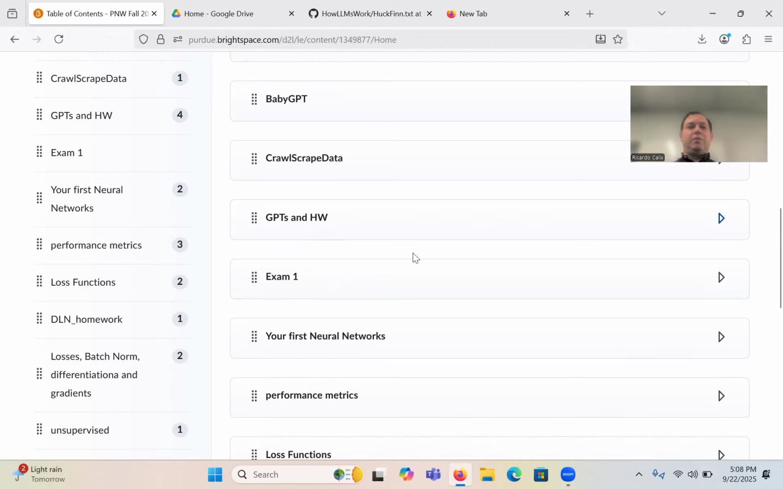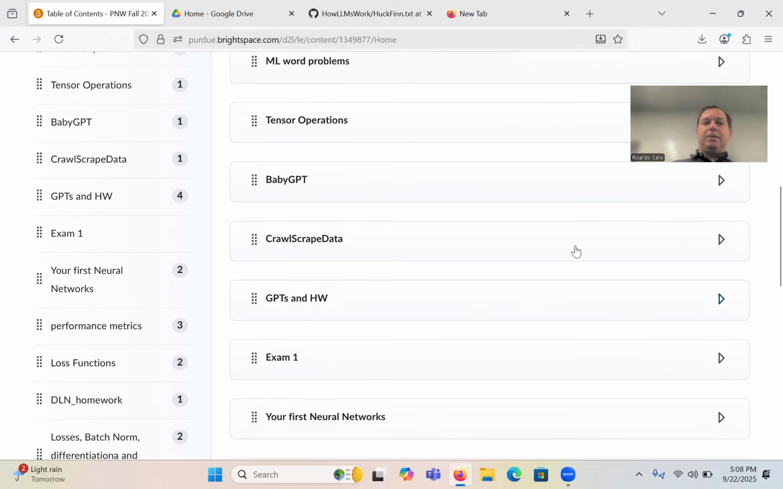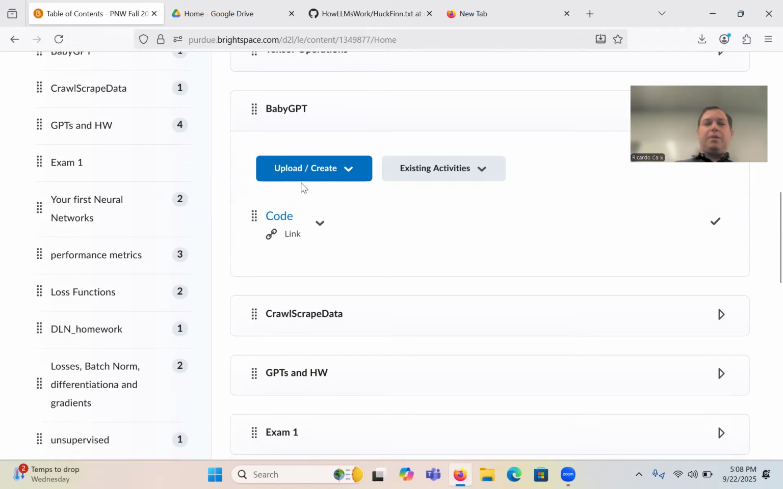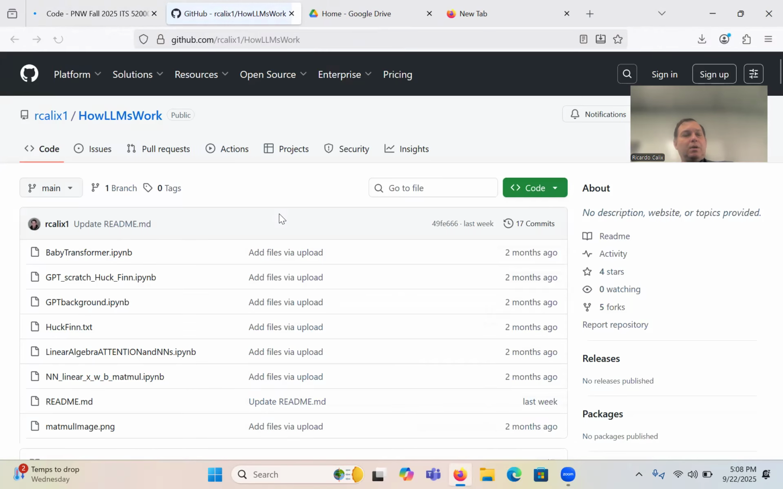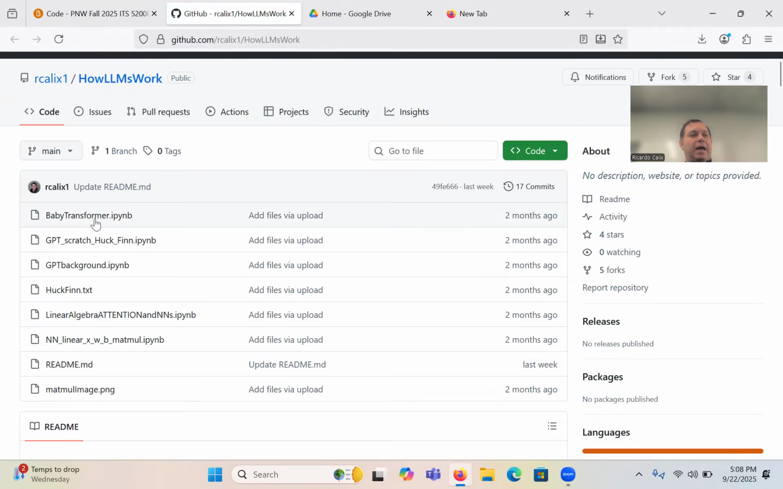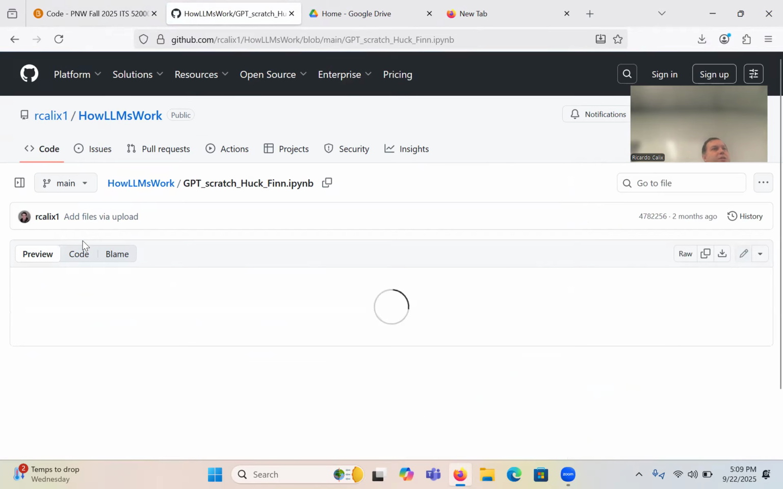All right. So if you remember, the link is provided here. So we can go to the code. So let me close this. We can go to the code. And I've covered all these Jupyter notebooks now, and I'm just left with the GPT Scratch Huckleberry Finn. So now we're going to proceed to train.